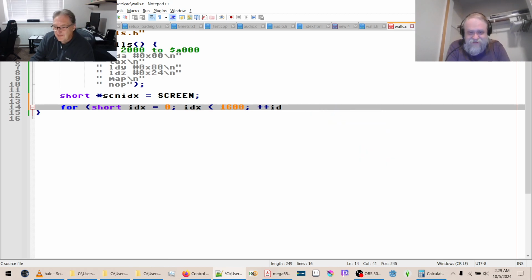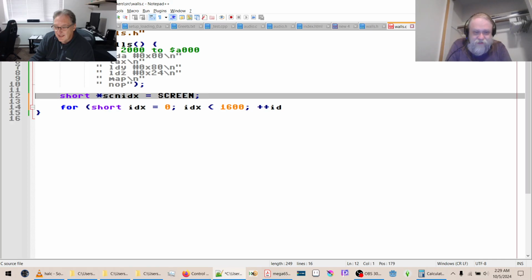I don't necessarily need the pointer if I'm already going to have an index, do I?